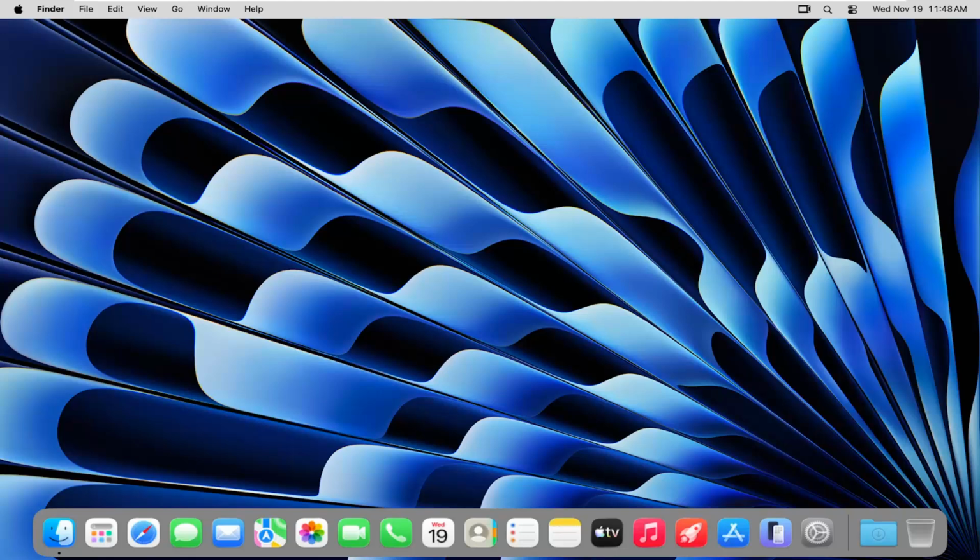In today's tutorial, I'm going to show you how to enable background apps on your macOS device. So this should hopefully be a pretty straightforward process here, guys. And without further ado, let's go ahead and jump straight into it.